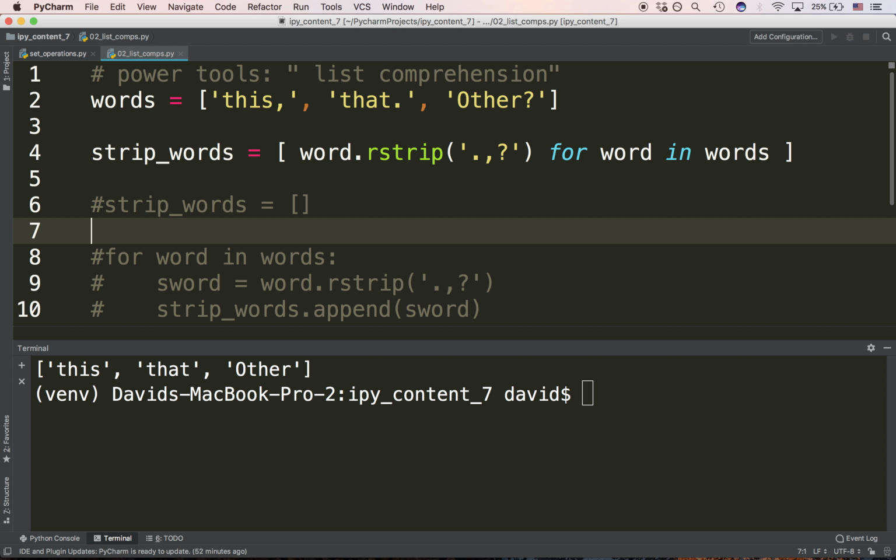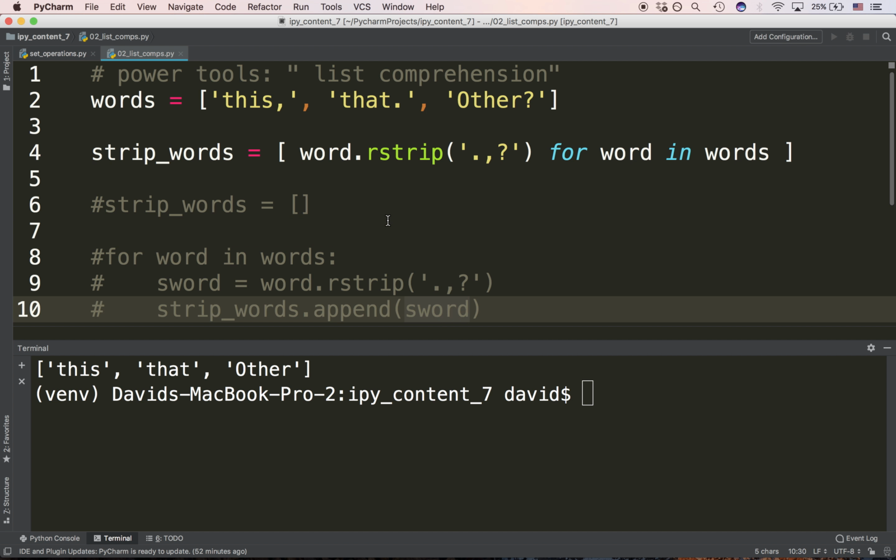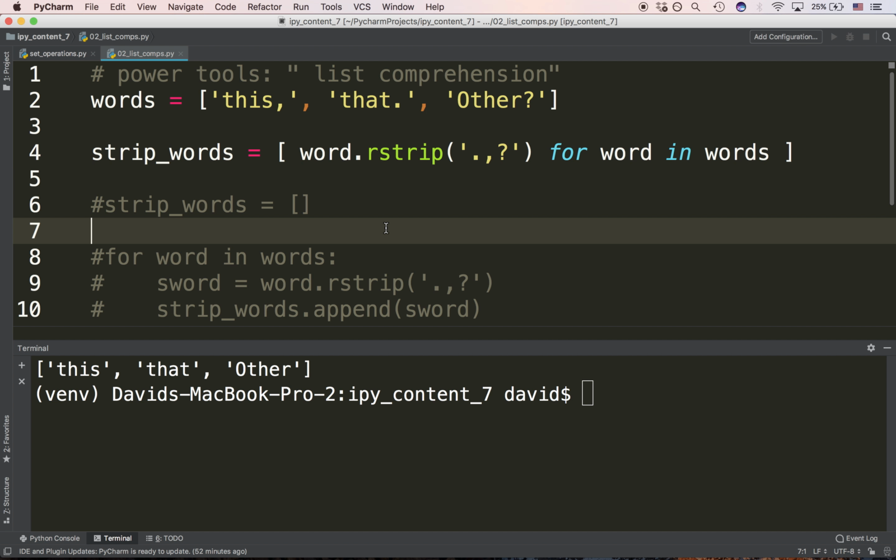You can see with rstrip on lines 9 and 10, we assigned it to a name and then passed that name to append. We could even have just done word.rstrip right here, but that's not the point. The point is the list comprehension will allow us to do it in a single statement. And being a single statement, it means that there are a lot of very interesting places we can put a list comprehension where 2 or 3 lines of code would not go. 2 or 3 lines of code are multiple statements. This is a single statement.